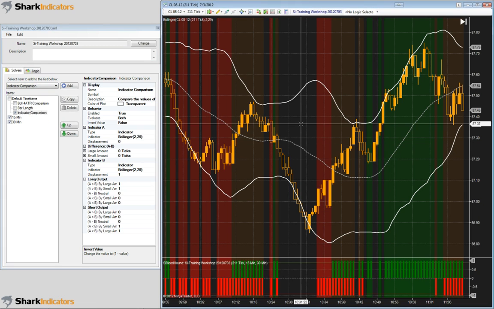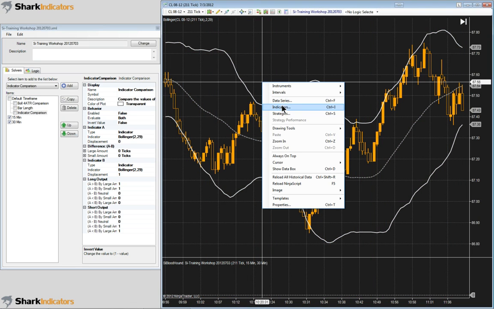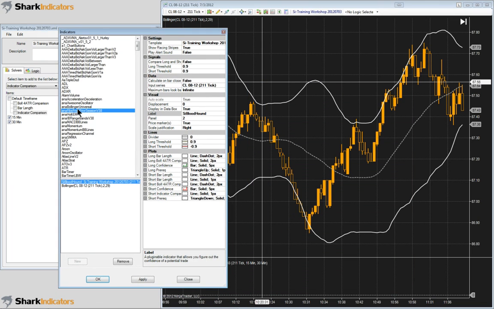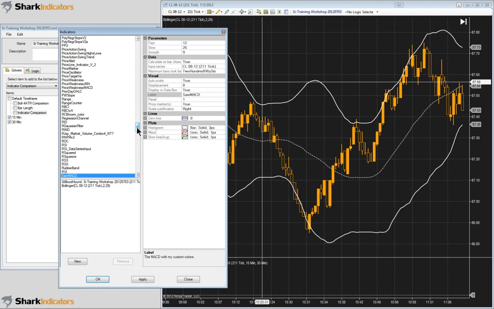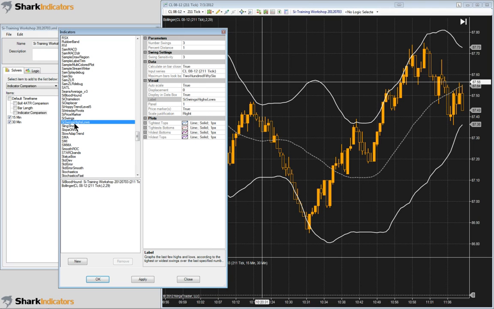So actually, let me turn this off. Let me put that indicator on the chart first. And this is also going to give you a little sneak peek of BloodHound 1.5, which I'm running right now. And so hopefully you all have BloodHound 1.4, and with that you have the SI swings highs and lows.